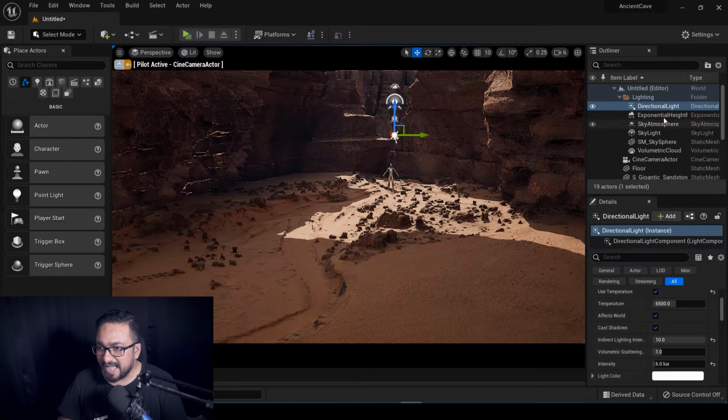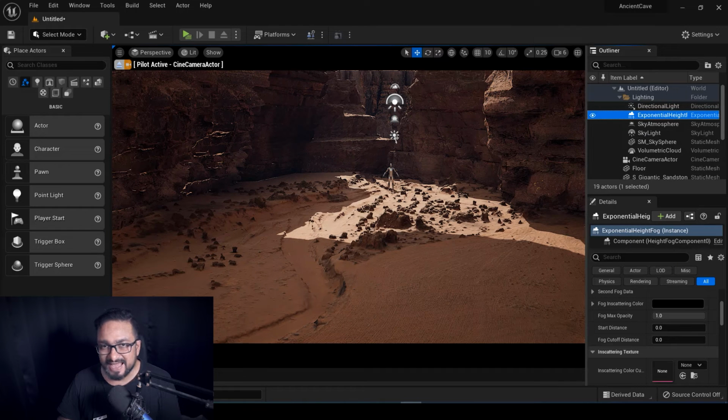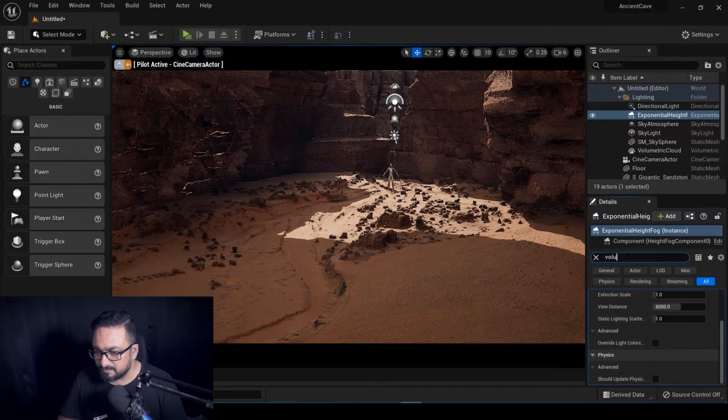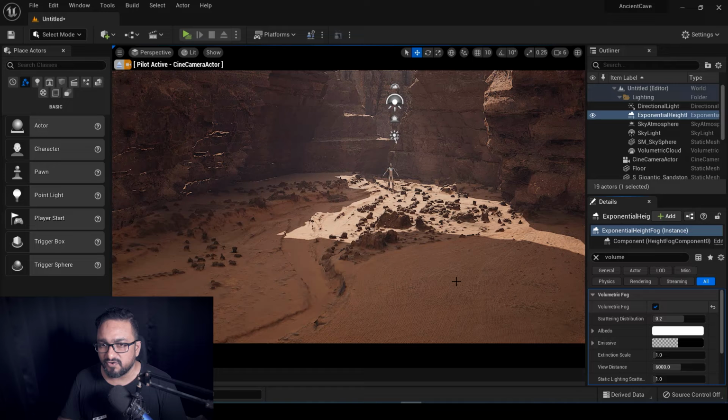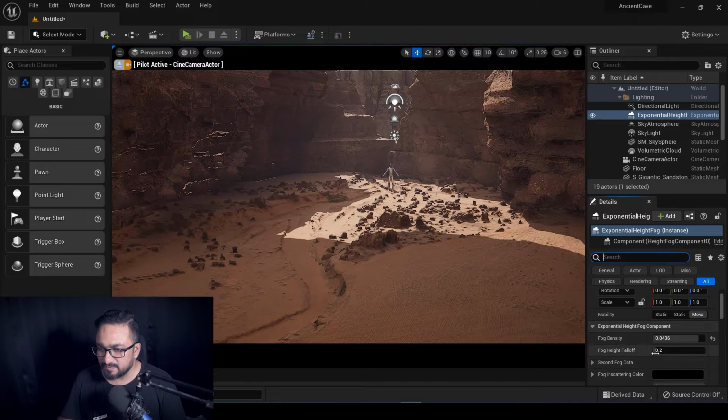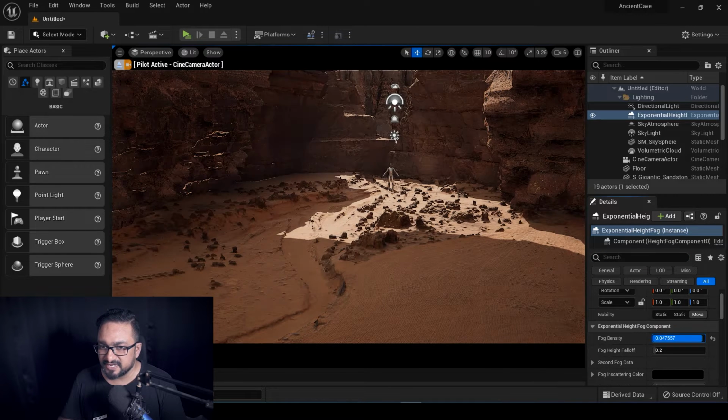Apart from that, I'm going to adjust my exponential height fog as well. And in exponential height fog, I'm going to enable my volumetric fog. It will create more realistic light spreads, right? If you want, you can change the density. Probably fog density is this much. If you want to increase it, you can increase it.